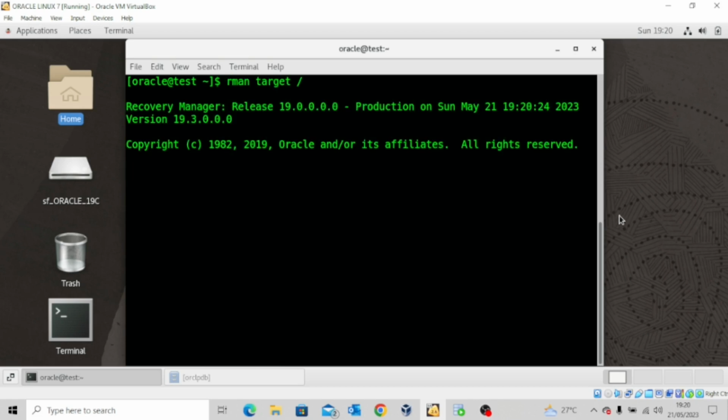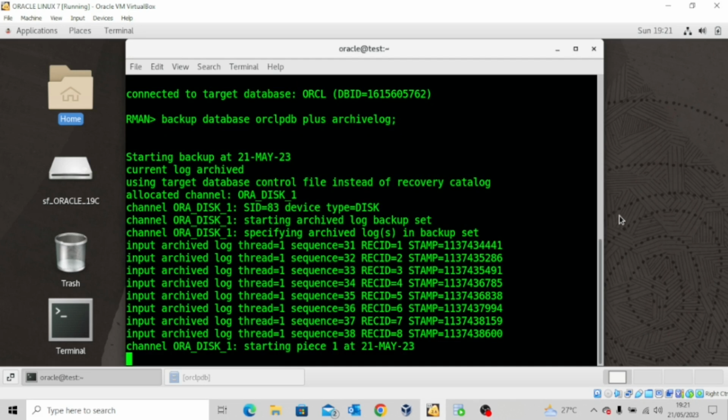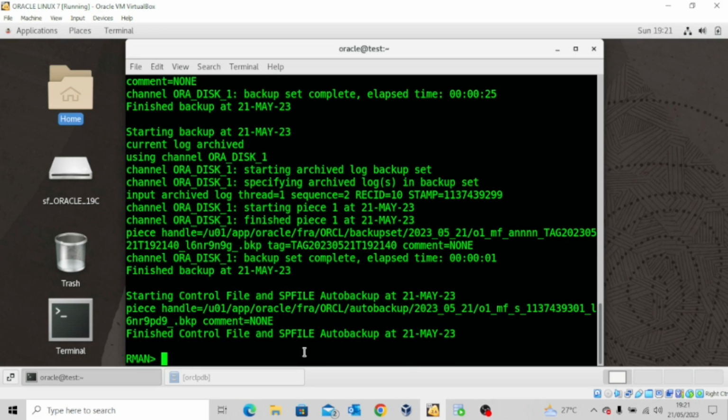Again, I'm connecting to our target database using the RMAN utility. Since we're talking about a pluggable database, we have to be very specific with our commands. So for that, I'll issue the command backup database orclpdb. That's the pluggable database. And then I'll include the archive logs. This will take some time. As you can see, the backup is done.